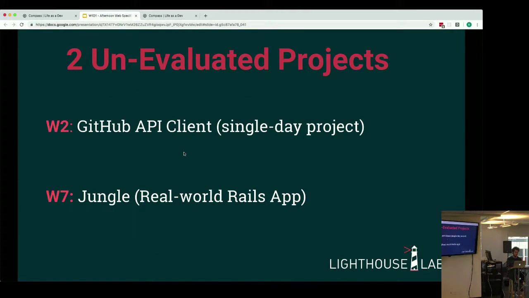There's 2 projects that we don't evaluate. Still have to do them. One is the GitHub API client. It's a 1-day project. This is going to be next Monday. So in a week, you get to spend the entire day just working on this one single day project. And week 7, you get to work with Ruby, and we have a project there called Jungle. Again, not something that we're going to evaluate, but something that you do have to complete. When I say evaluate, I mean we're going to make sure that you finished it, but we won't be giving you marks and feedback on these 2.